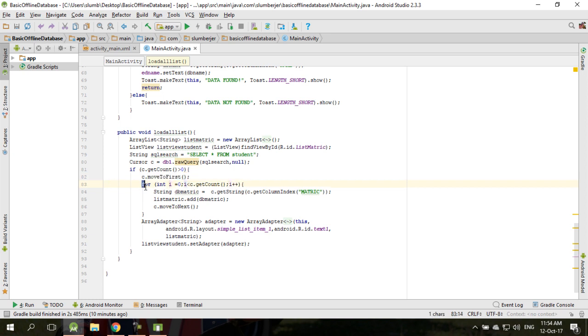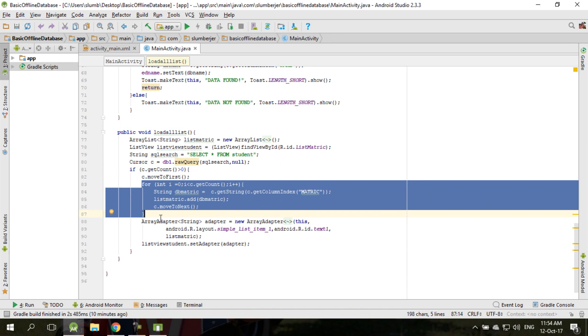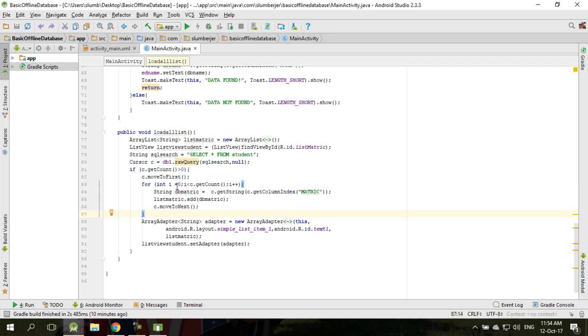Then this is where we traverse the database. So if you have one data, 2 data, 10 data, this statement will loop through the content of the database. The content starts from index 0 up to the maximum number of records available in the database, the C object.